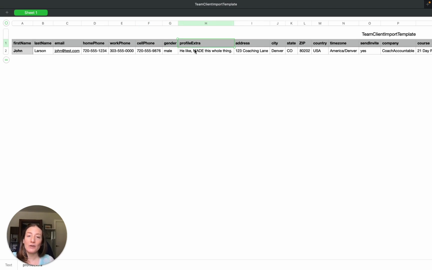Profile Extra is an area where you can add a note about this particular client. These notes are searchable within your client list, and you can use that to filter your clients by client type. So you can add things about their family status, things like that. They will not see this. Address, city, state, zip, country, very straightforward.